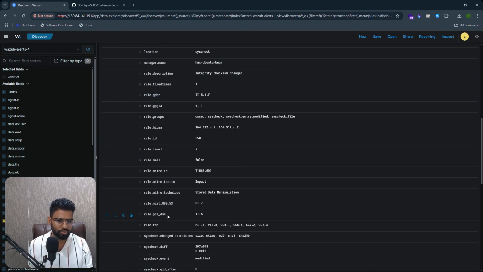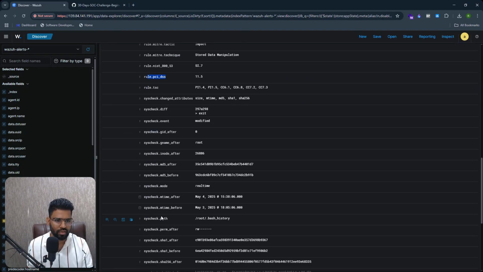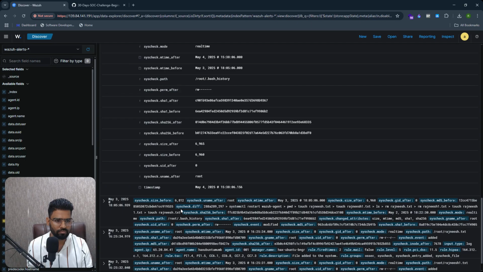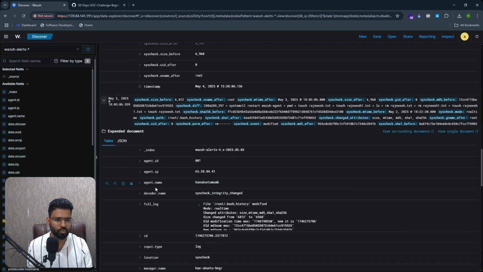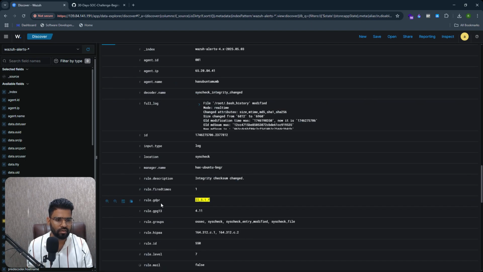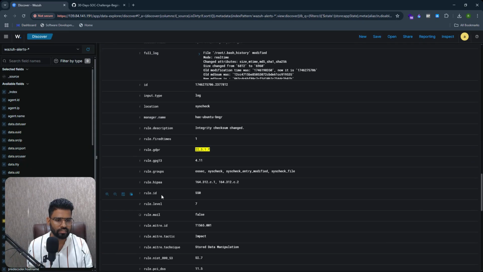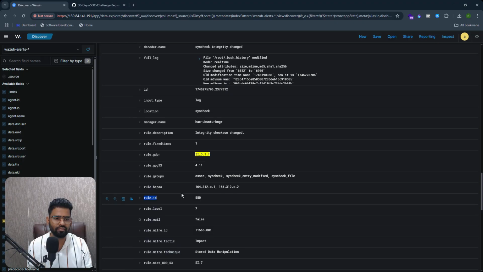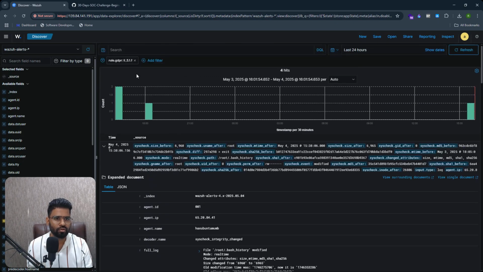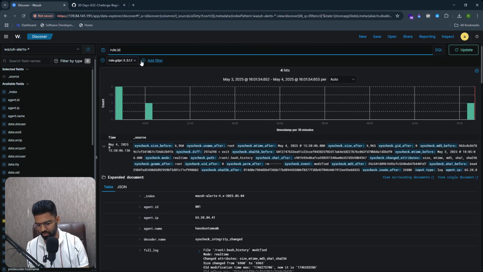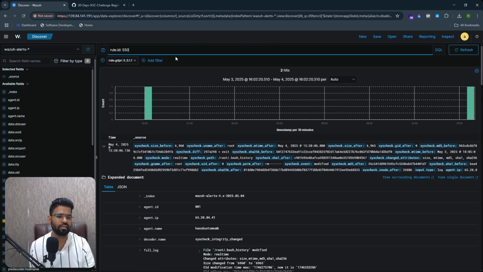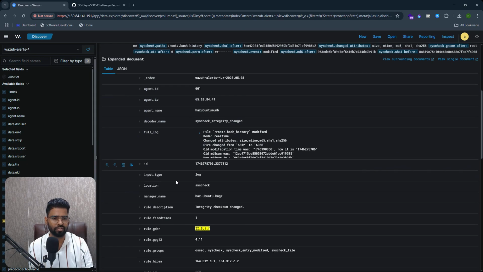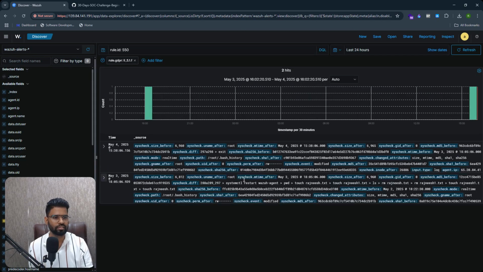So I can use anything from the query, like rule ID 550. I can go on the top, type rule ID colon 550, and this will show me all the alerts with the rule ID 550. All right, you can see there are only two alerts at this moment.